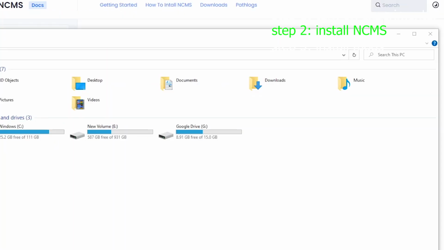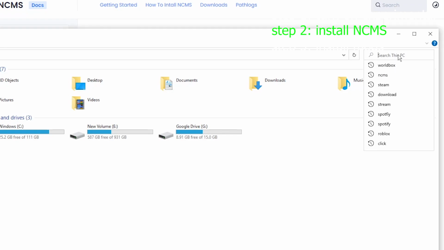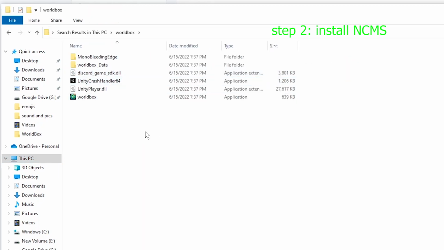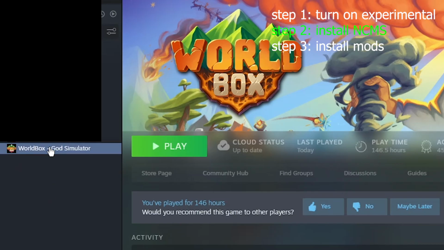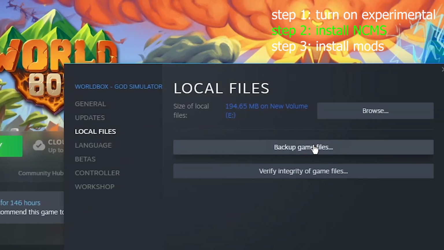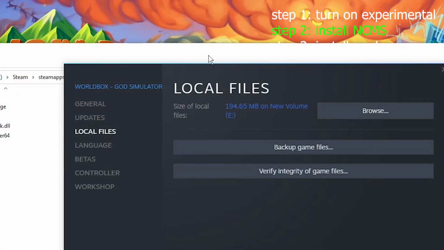There's a couple ways to find your Worldbox folder. What we did was we went to the File Explorer and searched for Worldbox, and it should come up. Here you go. Another way is to go into Steam, find your Worldbox game, right-click it, go to Properties, and then go to Local Files, and then just click on Browse, and there you go.